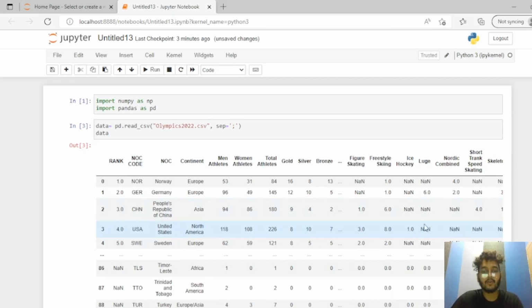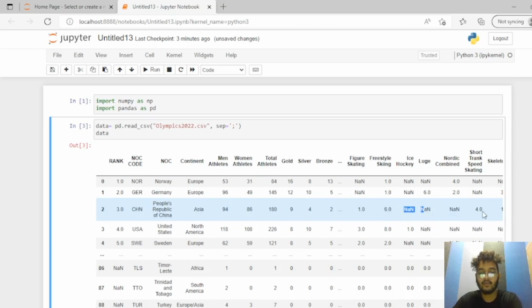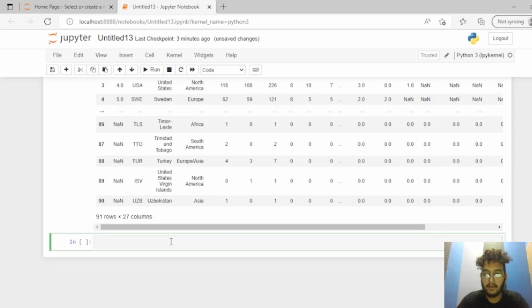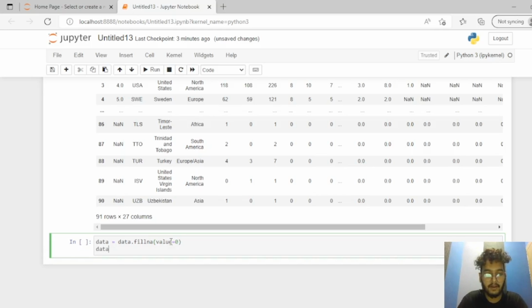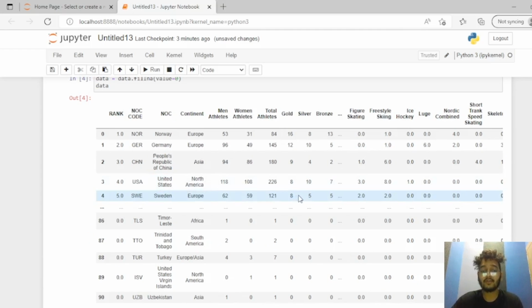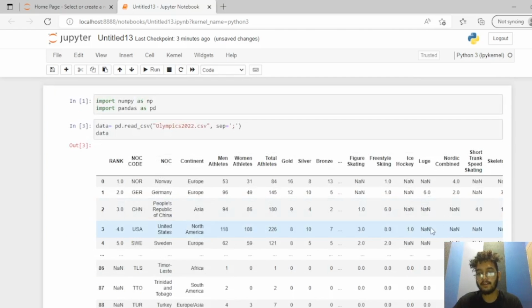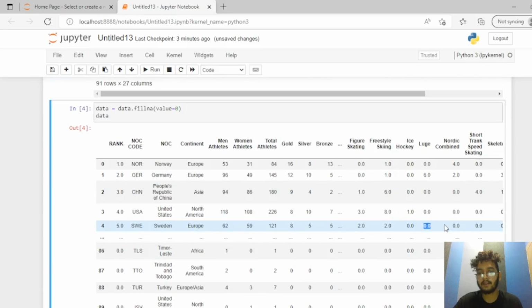So moving ahead, we will replace NA values with 0. So we will write here data equals to data dot fillna, value equals to 0. So after entering, we will write here data and press enter. Now see, we have replaced all NA's with zeros for better results. See, all zeros where there were NA's, and no NA's here.